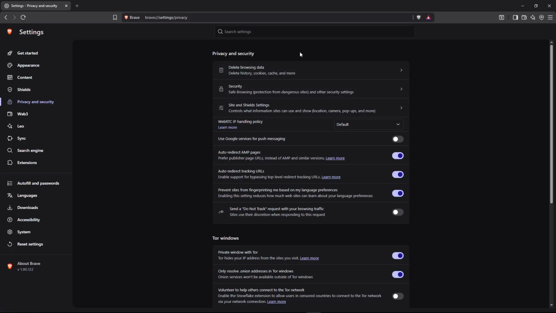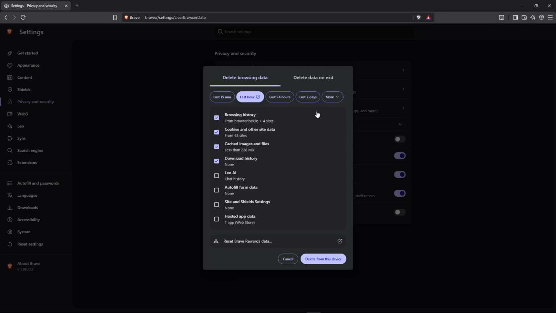Click on Delete Browsing Data. This opens a window where you can choose what type of data to remove. In that window, click on More to expand the options, then select All Time from the Time Range dropdown. This ensures you're clearing out all accumulated browsing data, not just recent activity. Once you've selected All Time, click Delete from this device. This will clear your cache, cookies, and other stored data that can bog down browser performance over time.